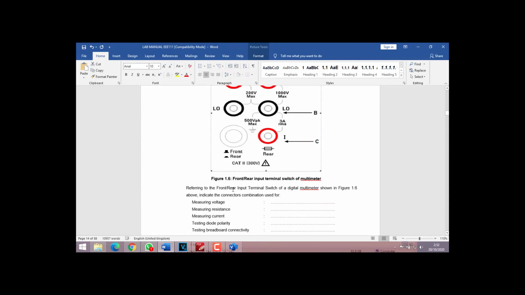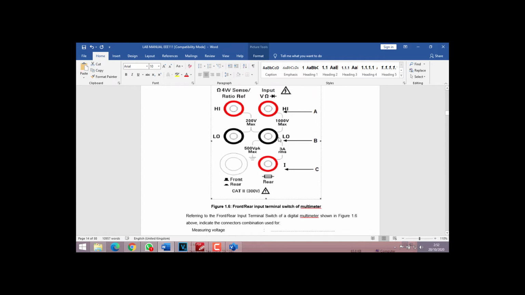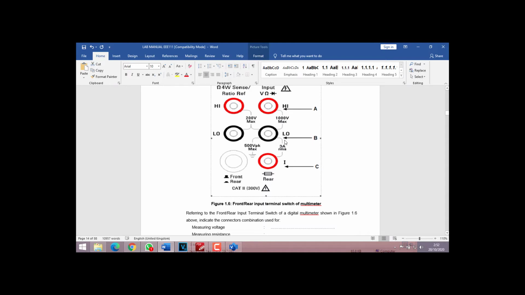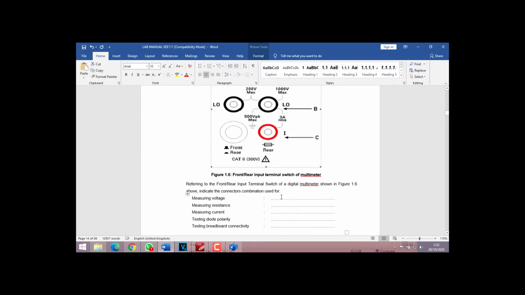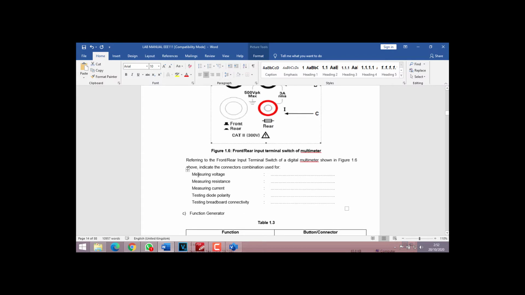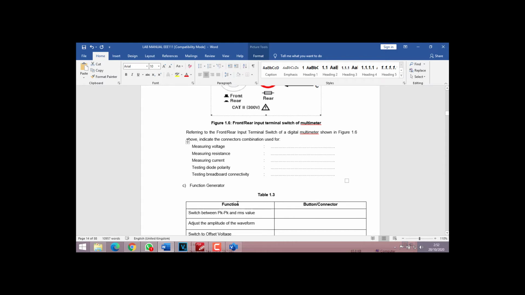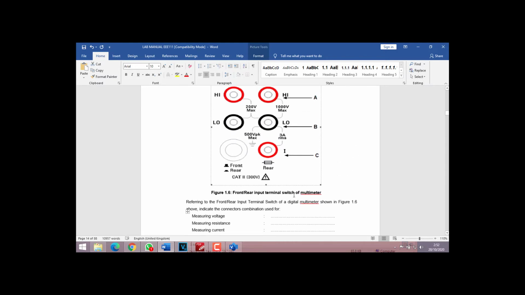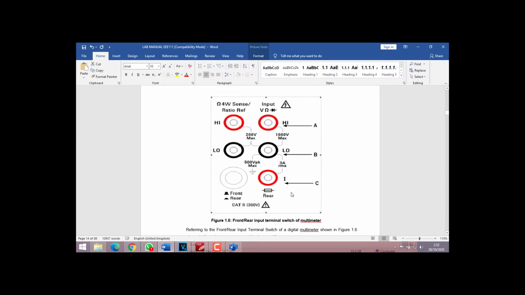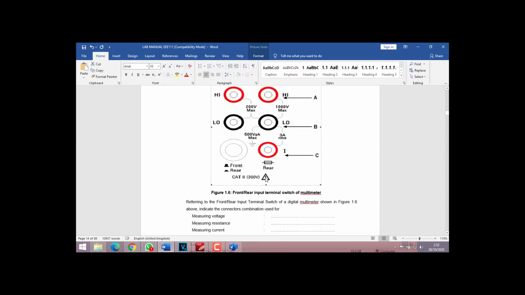Referring to the front rear input terminal switch of the digital multimeter shown in figure 1.6. This is figure 1.6. Above indicates the connector combination used for measuring voltage, measuring resistance, measuring current, testing diode polarity, and testing breadboard connectivity. Students need to answer the questions based on this figure 1.6.